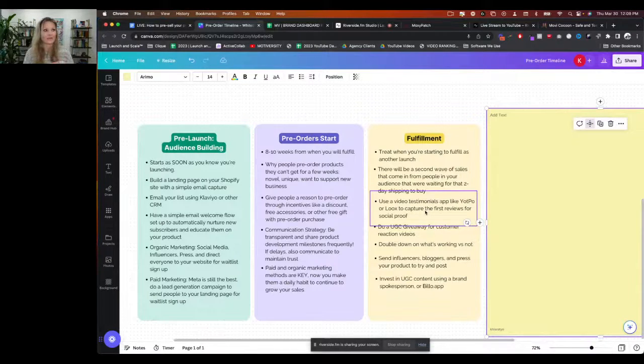So that $20 a month or whatever you're spending on a Yotpo or Lux is going to pay for itself in dividends, and you absolutely do not want to wait to put that kind of app on your Shopify store.